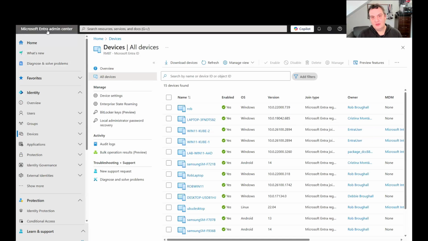Funny you should ask that. Should we go and have a look? I've come into the Entra Admin Center. If you're familiar with Entra ID at all, you'll know this is where your various devices are registered. We've got some Windows, Linux, Android, and so on in here. And we've got our two Windows 11 devices.